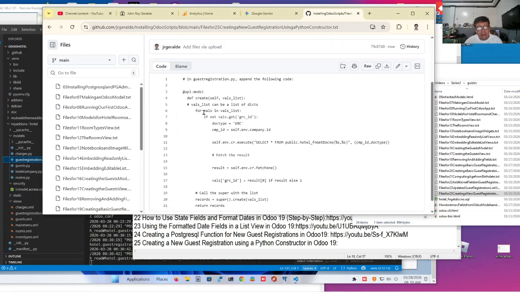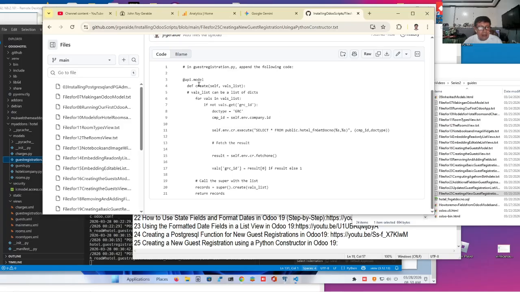So this is the constructor. Let me explain it. So def create. Create is a default function in a model which is used to name the constructor. It is called every time a new button is clicked in your list view. It passes self, which is the guest registration model, and the values list, that will be returned by the calling function, by the corresponding PostgreSQL function.